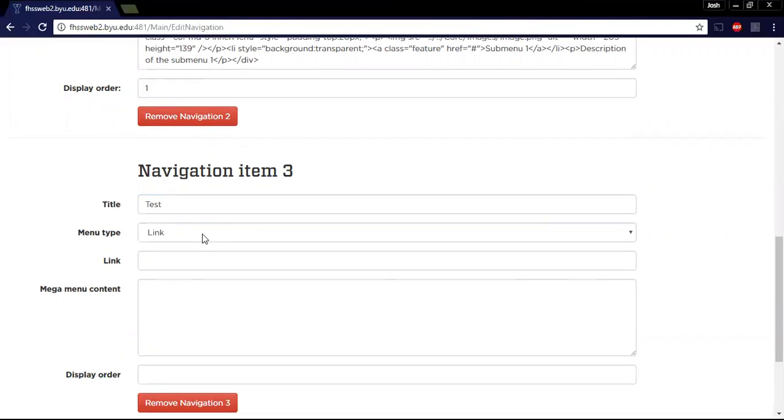Now the menu type refers to whether it's a drop-down menu or not. So a link is just a regular link. When they click on it, it's going to take them to a new page. Mega menu is a drop-down menu, and we'll talk about how to put in both. We'll start with the link. So in this case, we're going to put a link, and that link is going to be called test 3.